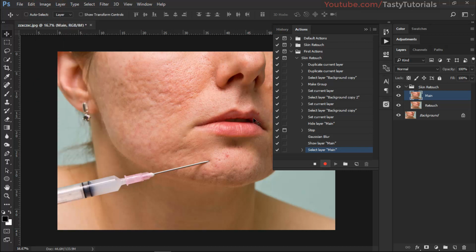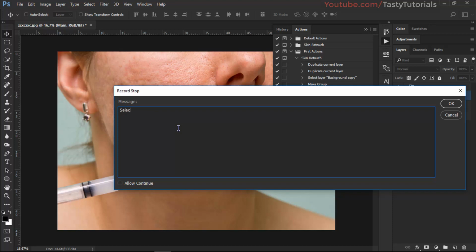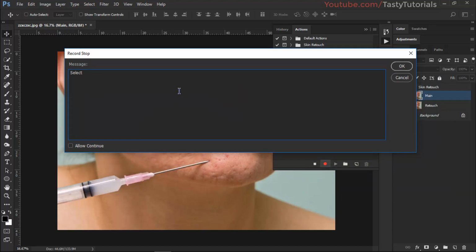So how we can do that is we will simply go to this top corner and click on insert stop, and from here we'll type: select retouch layer, on layer options, then select subtract, and after that we click on the options, okay, the value should be 2 and 128. That's it. Now we click on allow continue and click on OK.